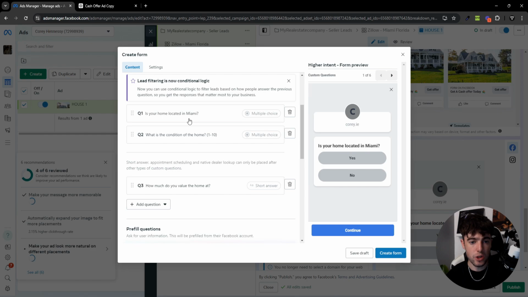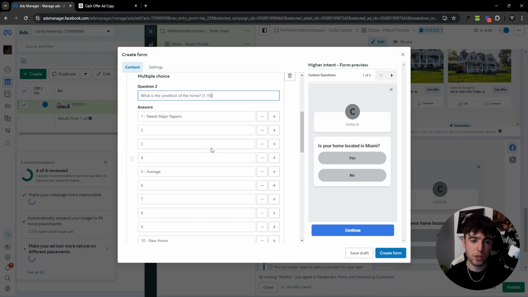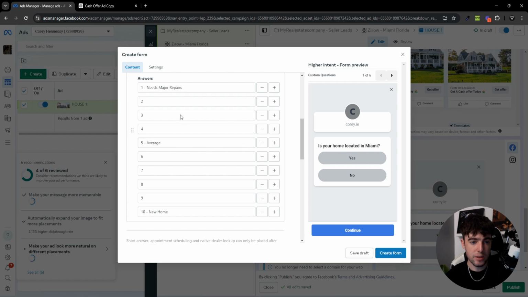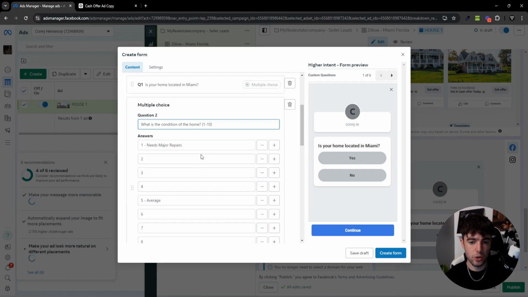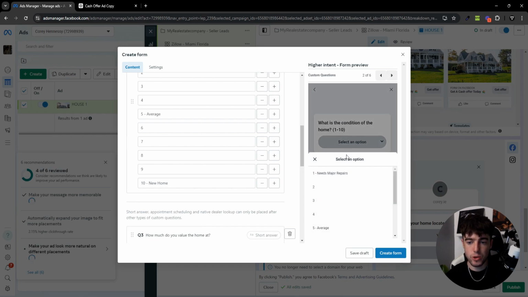So, is your home located in Miami? Yes or no? What is the condition of the home? So, this is a really easy question where we can go 1 to 10. We can say it needs major repairs, it's average, or it's a brand new home. So, the person has to select that to come through. That shows up here. So, they have a drop down, they can go through, choose the quality of the home or the condition that it's in.